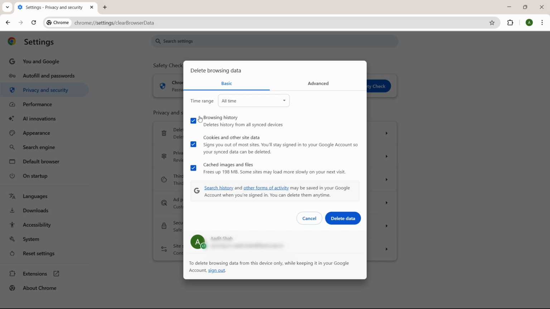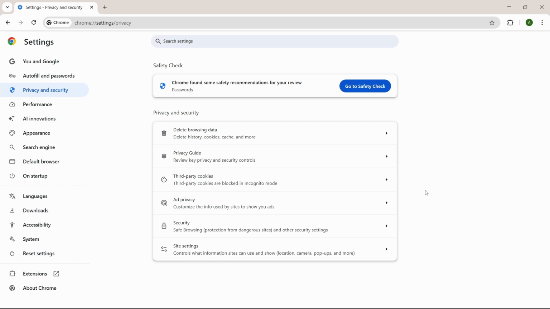So usually I'll unselect this option since this is a browsing history, but the other two options, which are cookies and cached images and files, that's something that you should delete. And you can see we'll free up almost 200 MB of storage. So now just click on delete data, it's here. And now it's done. So this is how it works.